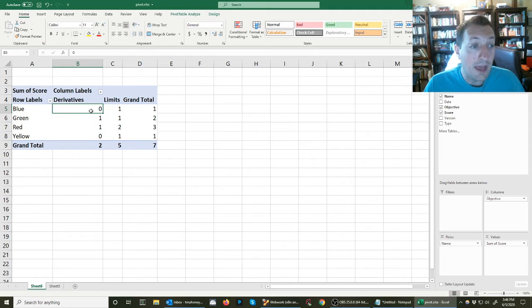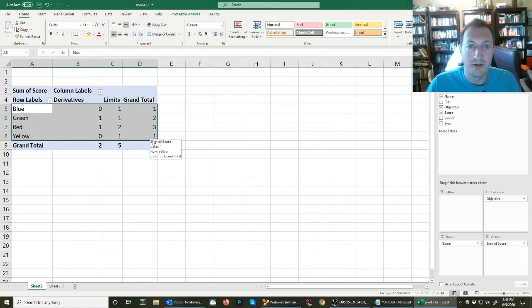And now I can see at a glance, oh look, red has passed the derivative quiz once and has passed the limit quiz twice. Green has passed both of them once. Yellow's passed limits but not derivatives. I just have the complete at-a-glance picture, including a grand total of how many passes they've earned altogether. So this is basically the gradebook that I started with, except I have some extra information.